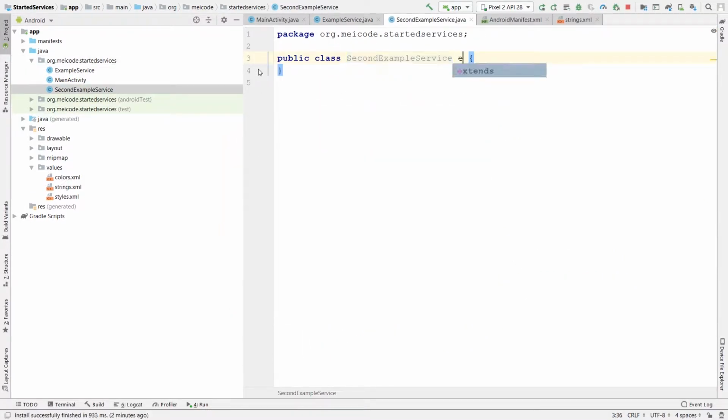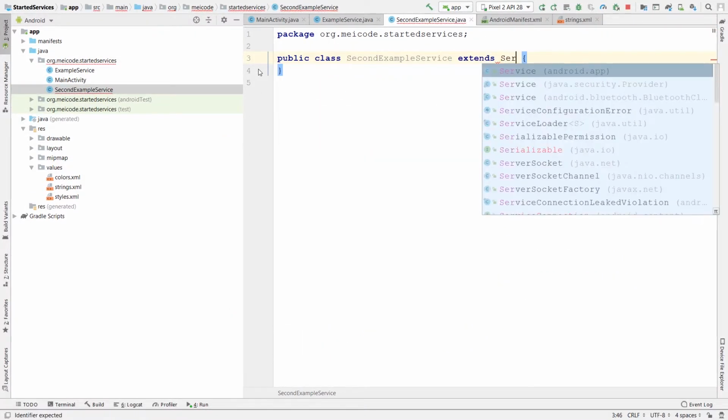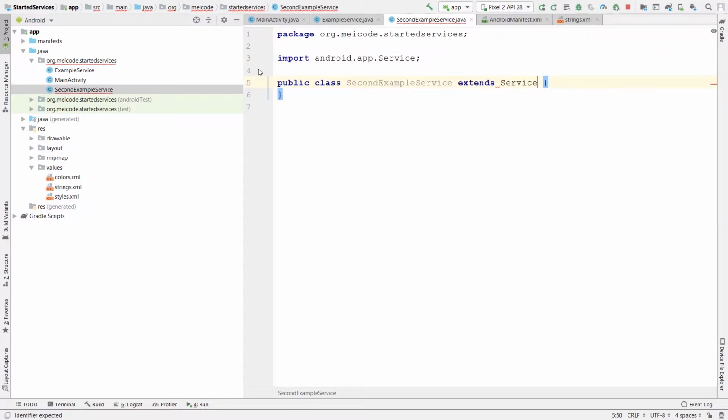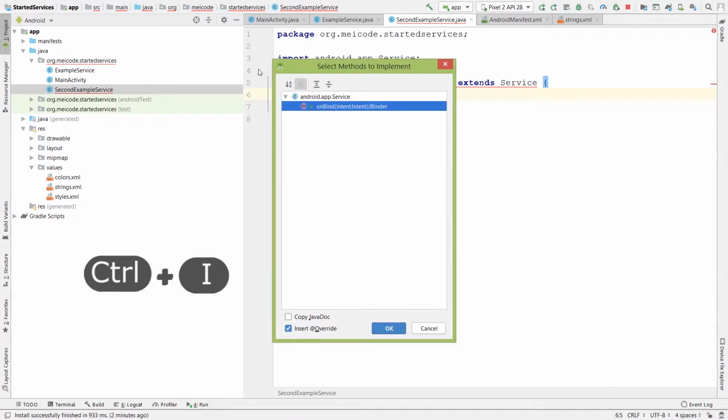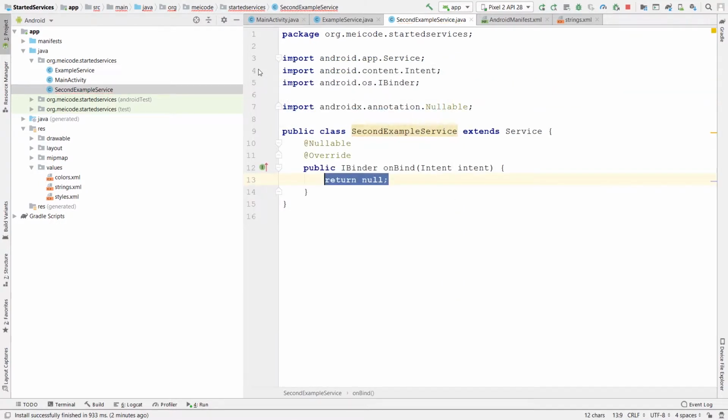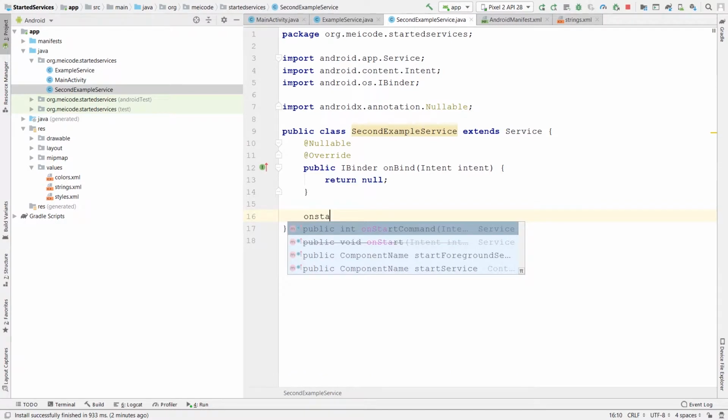In here I need to say extend the service class, the one that comes from android.app package. By pressing Ctrl I can see I need only one method to override, and that's onBind. But this onBind method is related to bound services, and in here I don't need to do anything with it, I just need to return null.